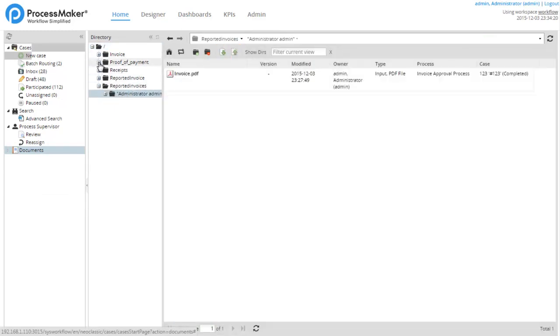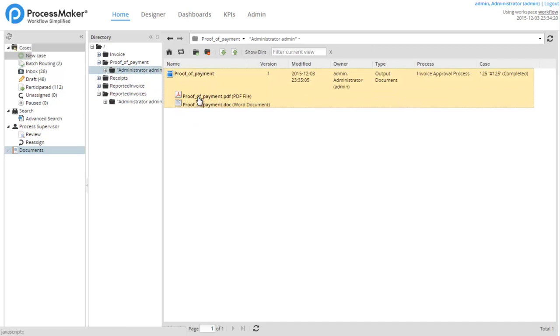Business process management and document management have always been two closely related applications. Thanks to ProcessMaker's native document management system, you can utilize both from one easy-to-use interface.